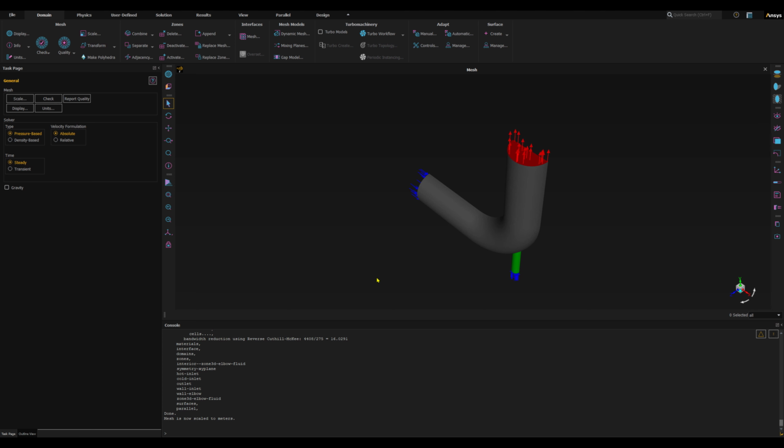In this video, we will set up the simulation in ANSYS Fluent using the mesh generated in part 2. We will define material properties, apply boundary conditions, choose the turbulence model, and configure solver settings to capture both the fluid flow and heat transfer inside the mixing elbow. Finally, we will run the simulation and monitor convergence. So let's get started here.